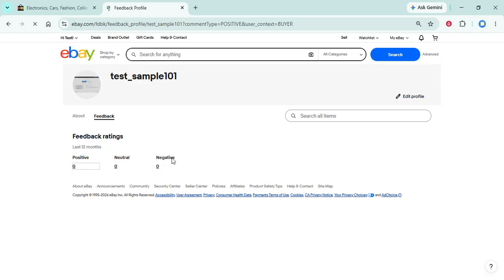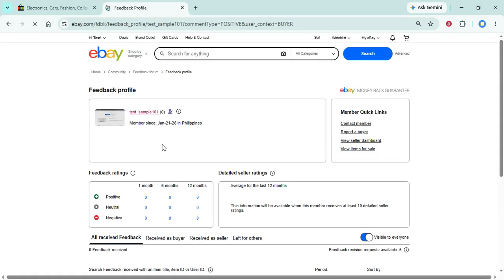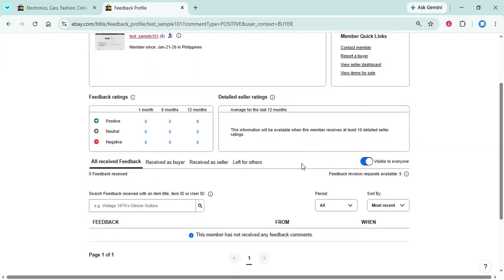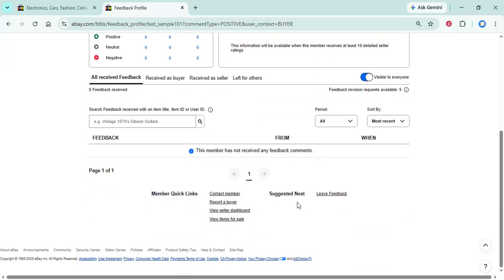As you review your feedback, you'll notice it's categorized into 3 types: positive, neutral, and negative. You can click on each of these categories to view the feedback comments left by your buyers. This allows you to focus on specific types of feedback, helping you prioritize which ones you might want to address first. If you find feedback that you'd like to respond to, simply select it.